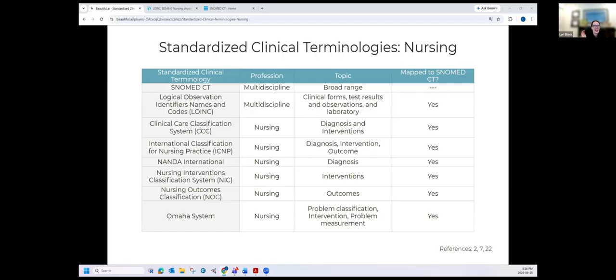In the lecture slides that I sent earlier, I made one typo, so make sure you go back and fix it if you read it. I said that LOINC wasn't mapped to SNOMED, and actually it is in the process. Parts of it are being mapped to SNOMED. Another one for us in nursing to be aware of is LOINC, the Logical Observation Identifiers, Names, and Codes. We'll speak about those two in a minute.